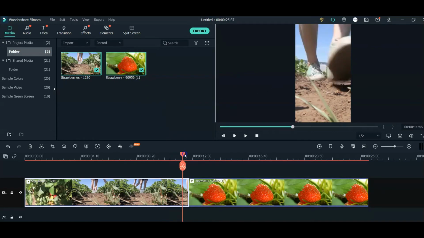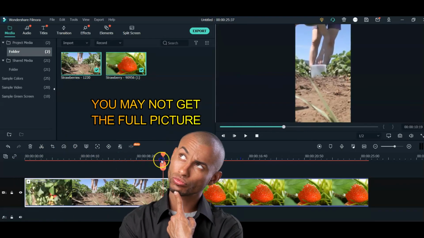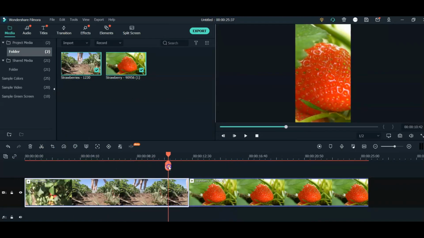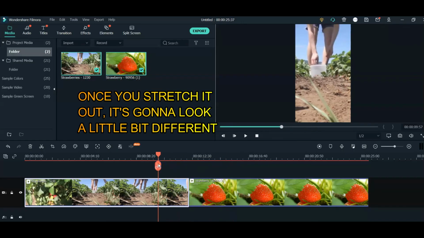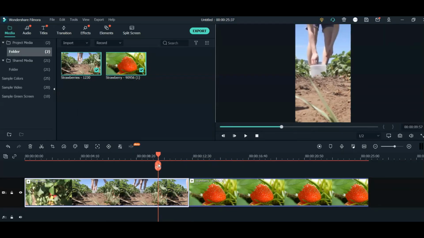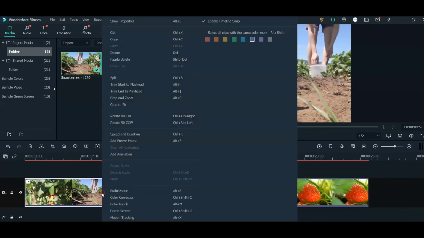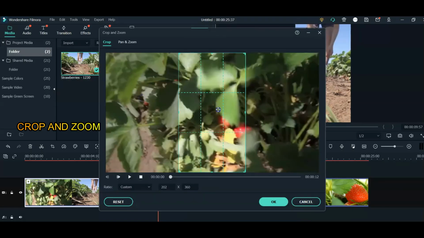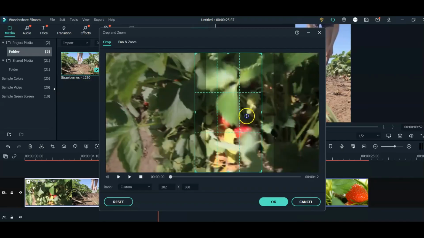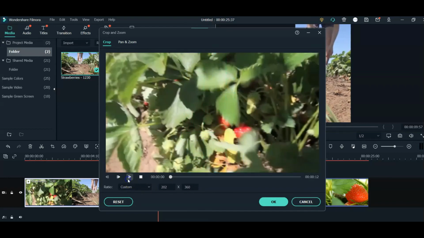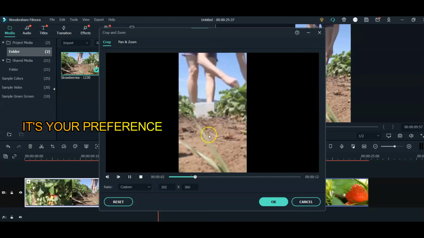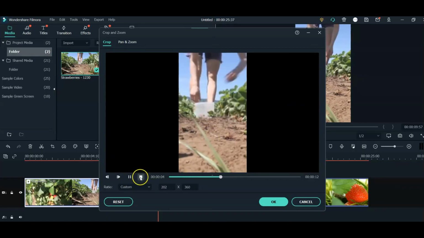Now, the only issue that you may see is that you may not get the full picture. Somewhere you're losing some of the picture in there because once you've stretched it out, it's going to look a little bit different, right? But you can adjust that. And let me show you how to do that. So again, we're going to right click on the video. And this time we're going to click crop and zoom. And this is where we can focus on something in the video, and we can go back and forth with this here. Okay, so depending on where you want it to be, you can press play so we can see where it actually shows up. And we're just going to keep it there.